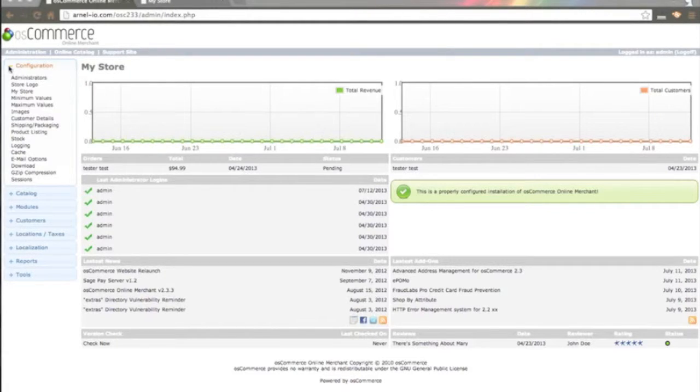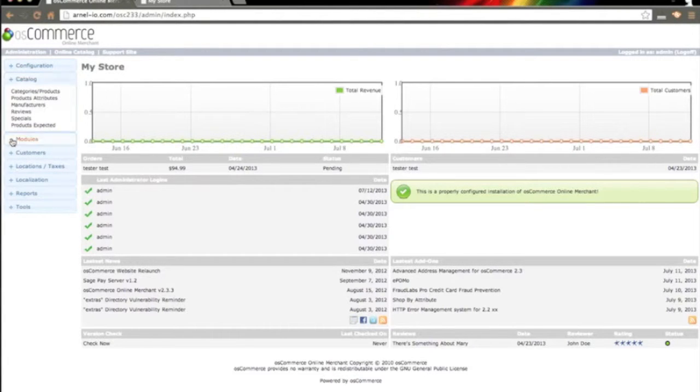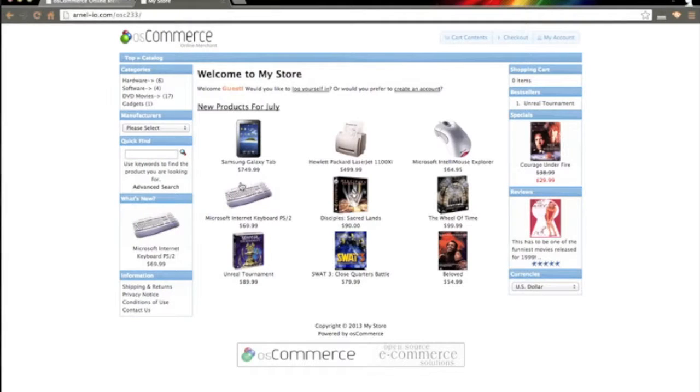This is the administrator backend. The menu here on the left-hand side gives you an example of all the different modules, customer sections, and taxes and locations. It's basically the dashboard, which gives you a quick summary of what's going on with your store.